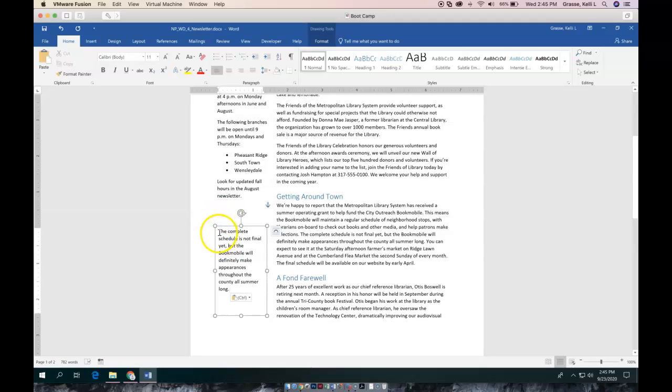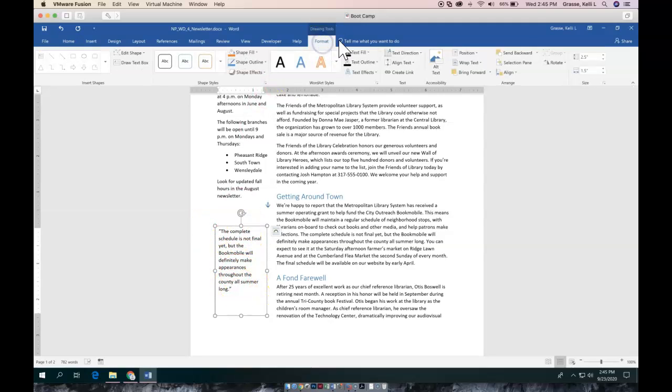And we're going to put some quotes around it. So at the front of it, go ahead and put in an open quote, and at the bottom, put in a close quote. And then, again, with this still selected on your Format tab, we're going to go to this Align Text button and choose Middle. And you can see that it's just vertically centering that in the text box.